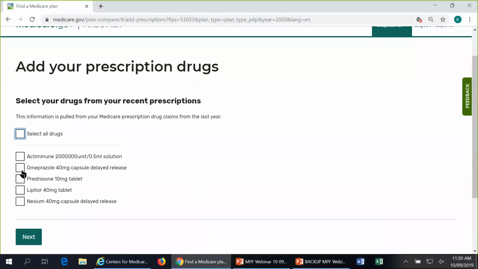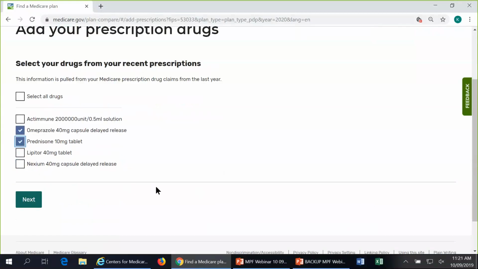I'm going to clear that. I'm just going to take omeprazole and prednisone for the time being and show you how to enter more drugs. We click Next.